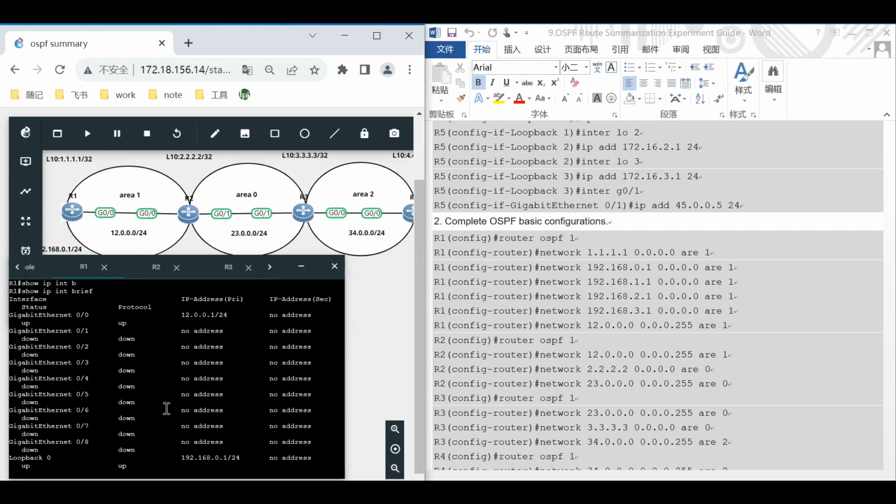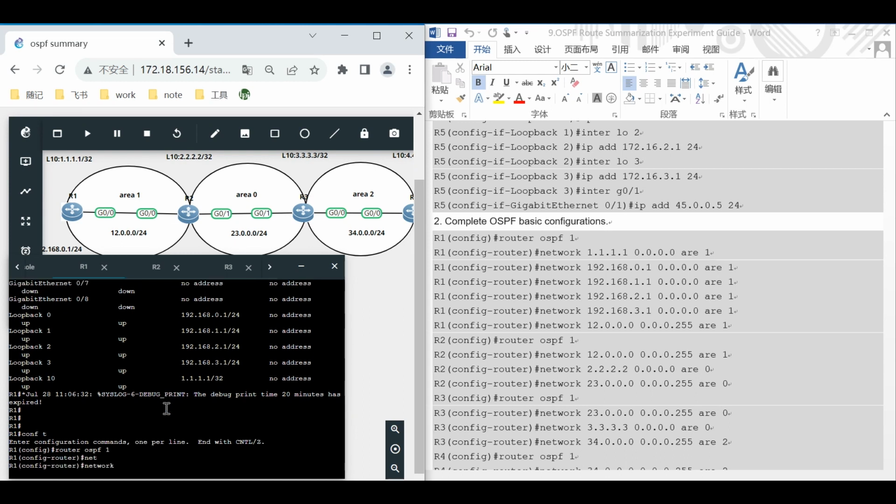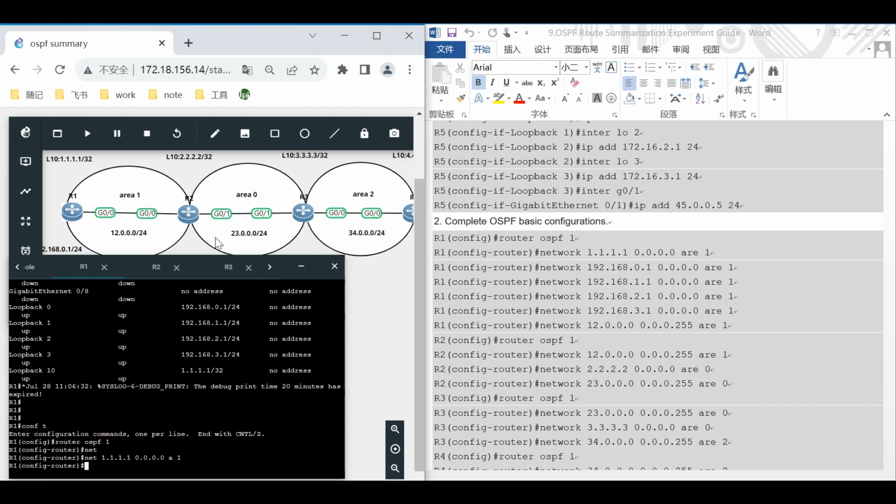So first is the R1 device, router OSPF 1, and the network. You can use the show IP interface command to see the network information here and help you do the network 1.1.1.1, and the wildcard mask is 0.0.0.0, and we network this interface to area 1. Okay, because we have 3 areas. This is the backbone area, and 1 and 2 are standard areas.